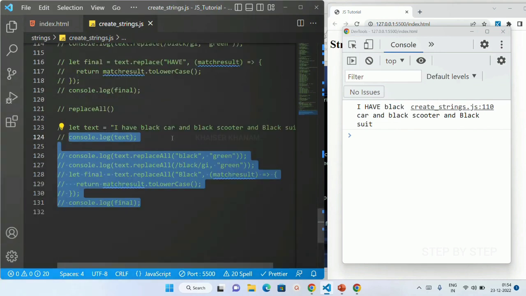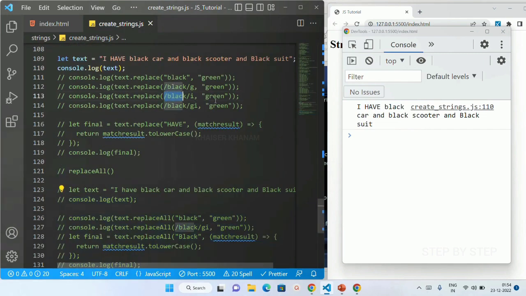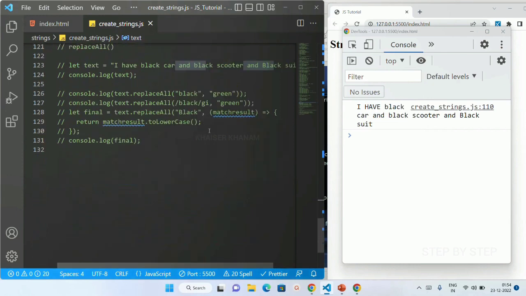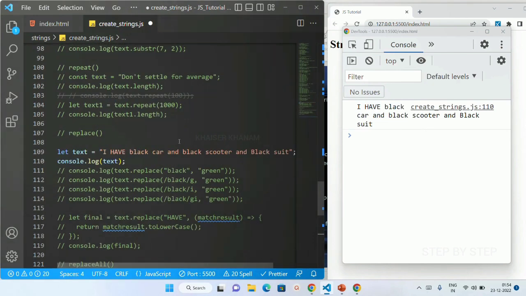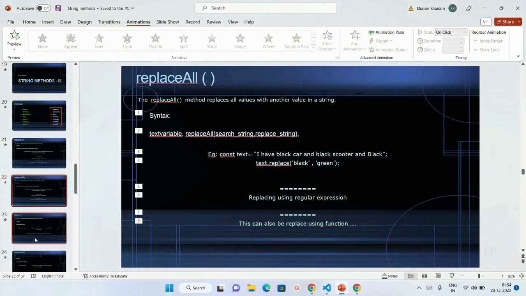And you should always remember that whatever data we are getting from here, whatever matches and whatever it is getting replaced, that is a complete new string. Okay, this will not change this original string. You should always remember that one. Now I will comment this out. We are done with replace method, replace all method.